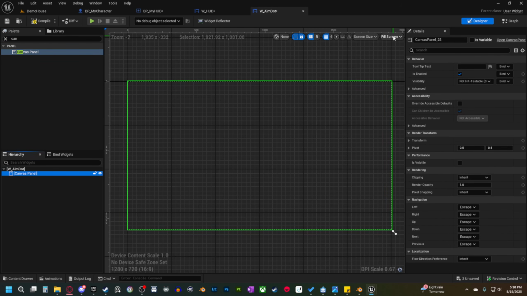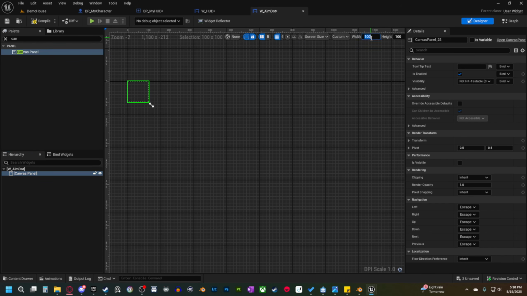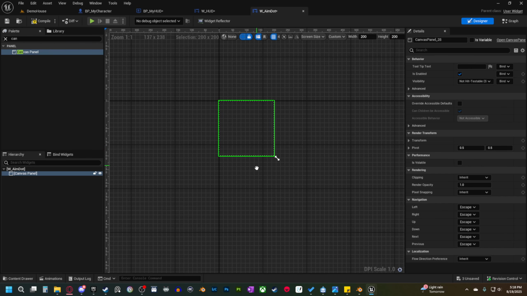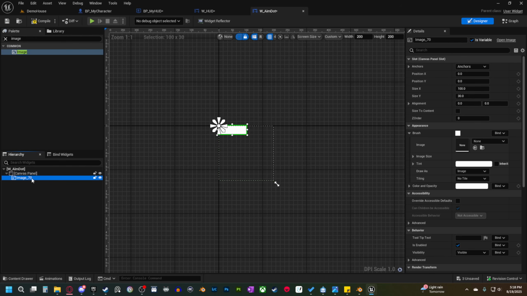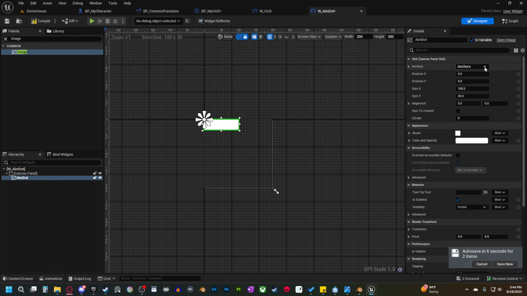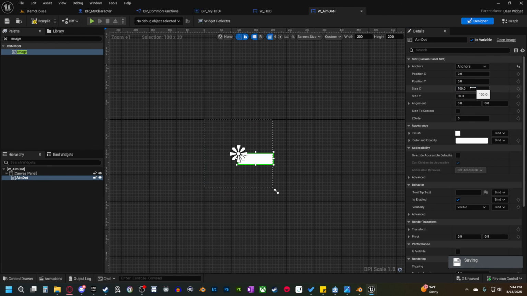But I'm going to change this, instead of fill screen, I'm going to change it to custom. And then I'm going to set this to be like 200 by 200. Okay. And then I'll add an image to that. And I'm going to go ahead and rename this, so that will be aim dot. And I'll set my anchor to be centered, and then I'll just zero all of these out.